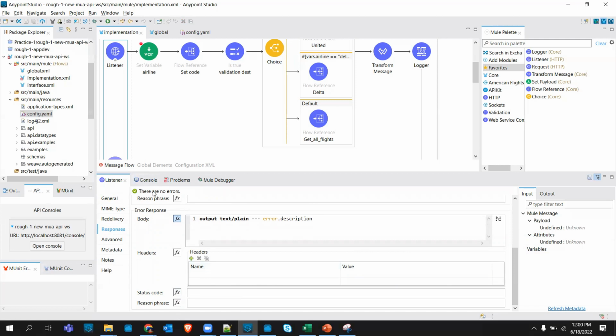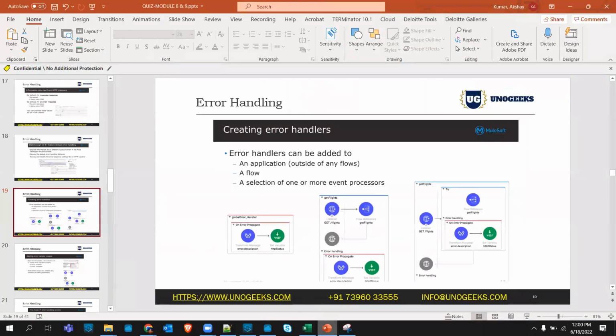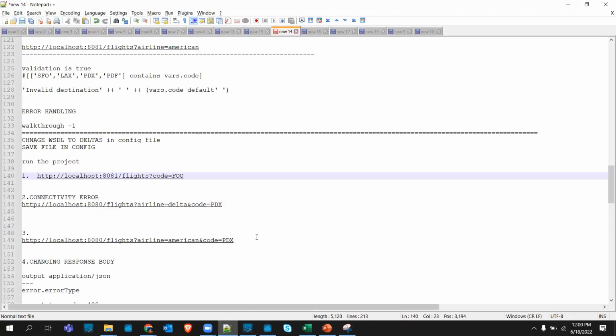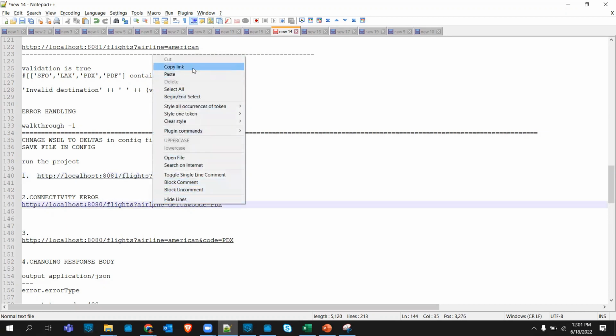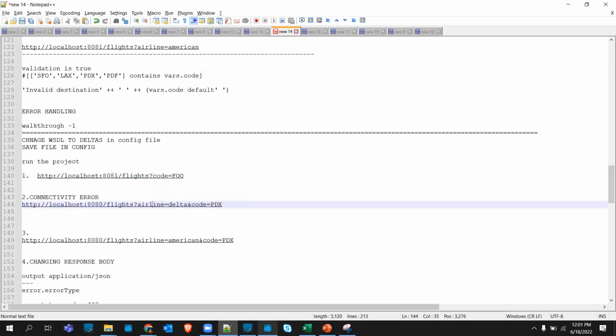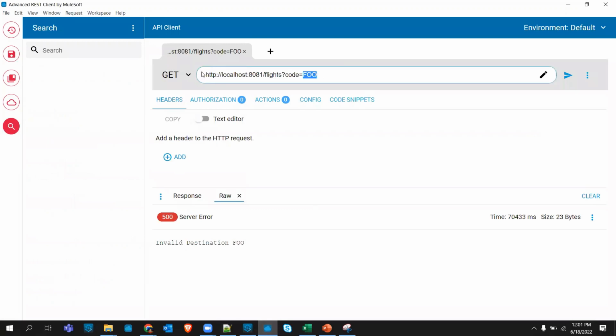Okay, so we will see that also. Now let's send another request. So we have the first one I showed you, that invalid destination. We will see this connectivity error when whatever we did changes to our web service. We'll see how this is showing up.